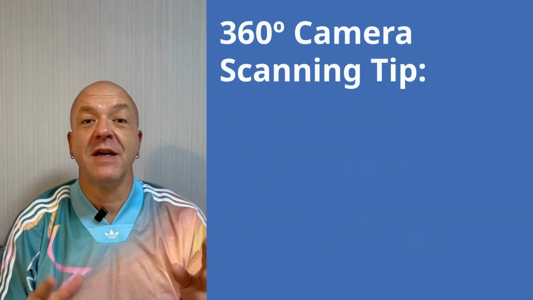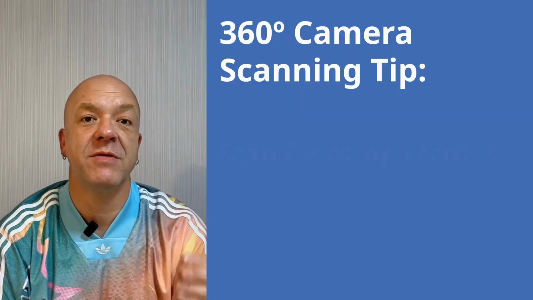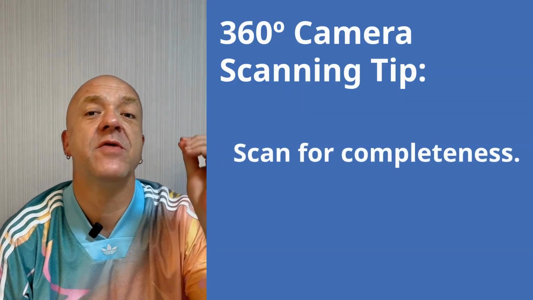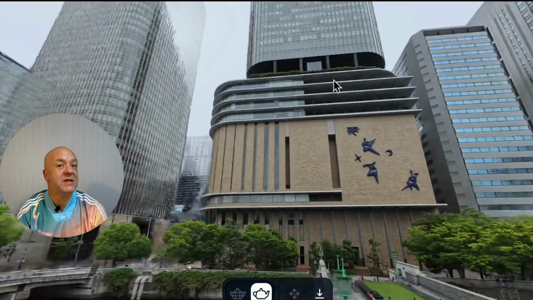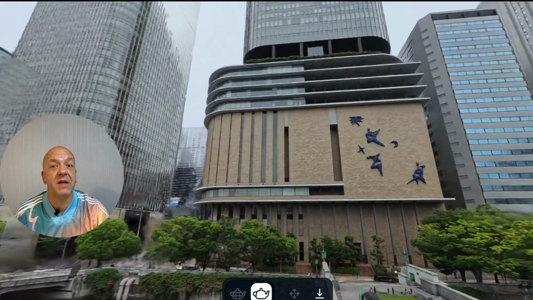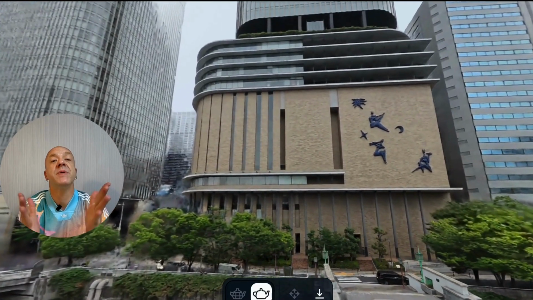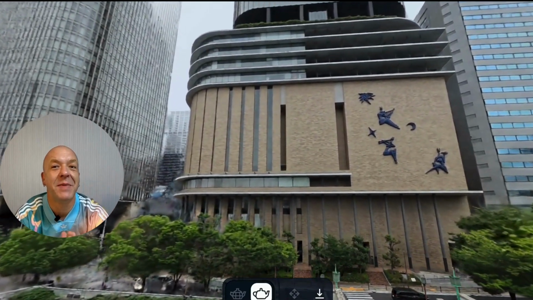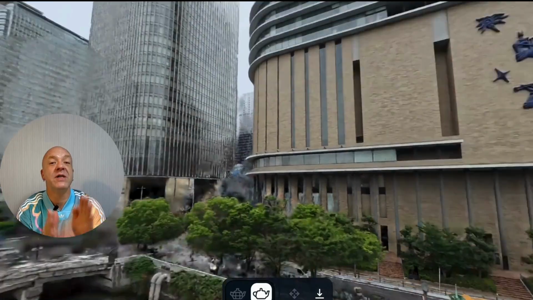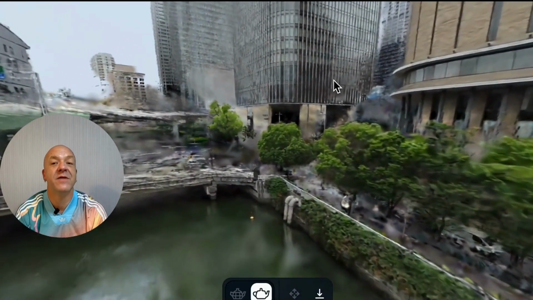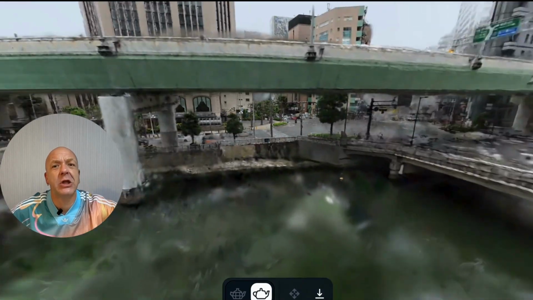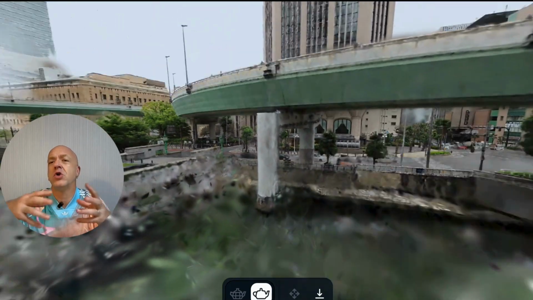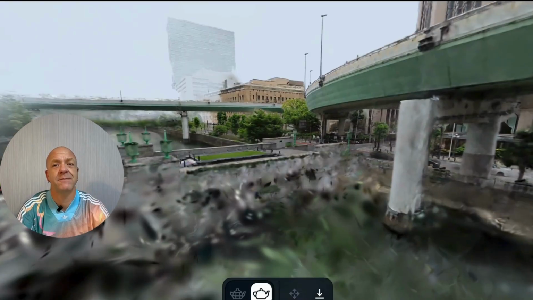So the first thing that I want you to think about when using a 360 camera is to scan for completeness, not distance. Scanning with a 360 camera does give you a lot more coverage for every minute of scanning that you do, but please use that power wisely and focus on collecting a data set for the area that you're scanning rather than trying to scan a very large distance or too many different subjects.